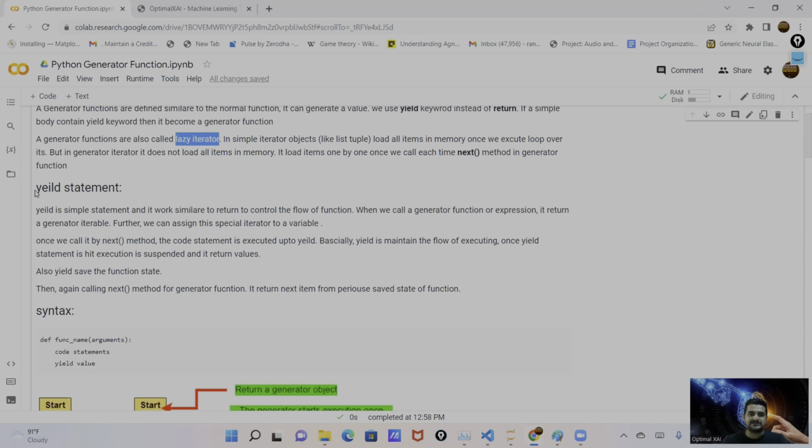The first thing is that we need the yield keyword in the generator function. So here are the details regarding yield. Yield is basically a simple statement and it works very similarly to return. We see return in different functions, and yield works in a similar way. When we call a generator function or expression, it returns a generator iterable object, and we can assign this iterable to any variable, similar to other objects.